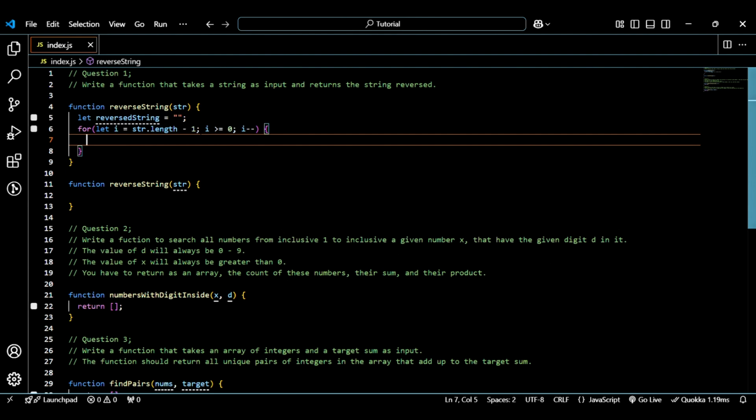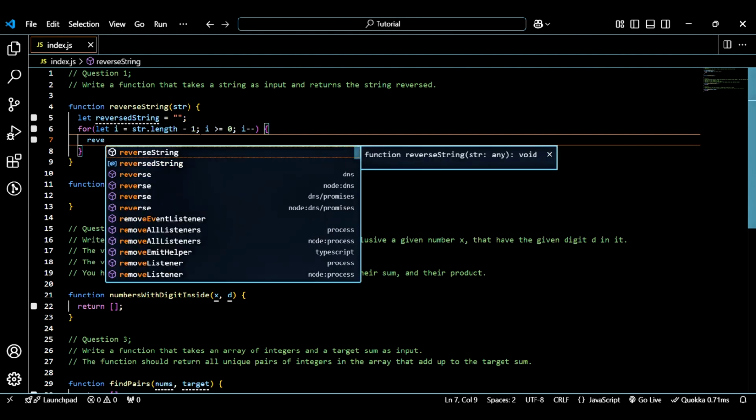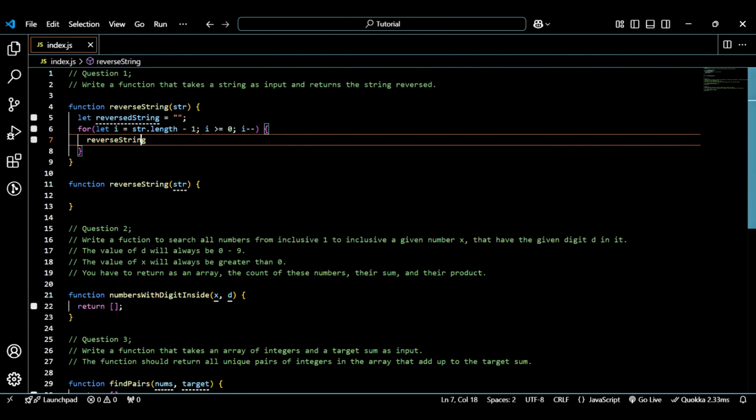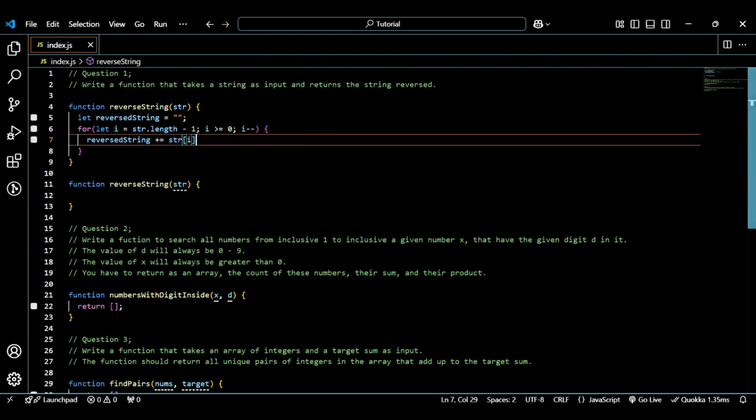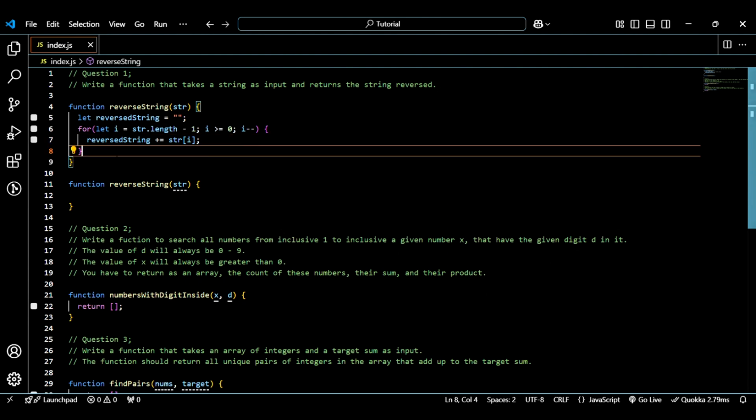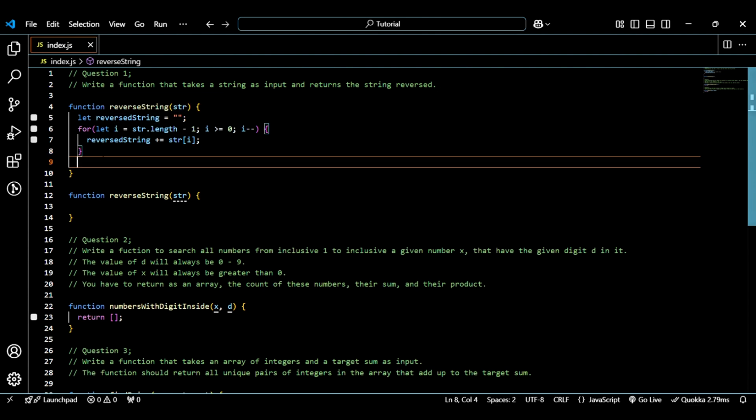Now I want to reassign the reversedString. Then I want to use the addition assignment and make it equal to the value of str at index i. With this we have reversed our string and stored the value inside reversedString. A function must have a return value, so we return the reversedString.